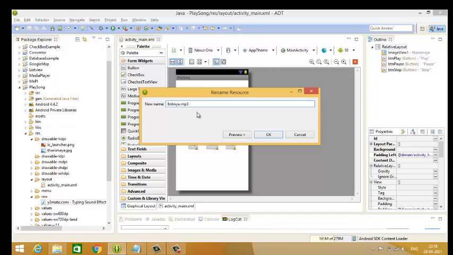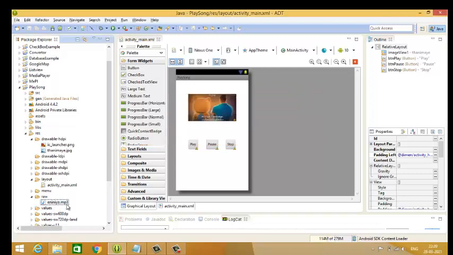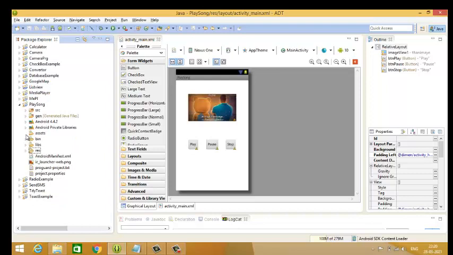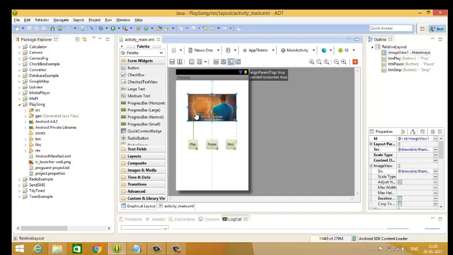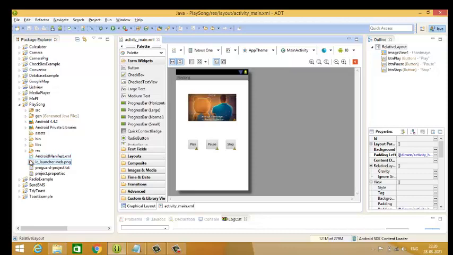And one more thing I forgot to say, name of the files inside the raw should contain only the lowercase letters and the numbers 0 to 9. So now the file name has been changed. These are the things to be done before coding the program. So you have to place the image file if needed, and then place the buttons, change the ID of the buttons, and then you have to place the song that you want to play inside the raw folder, which is inside the resource folder.